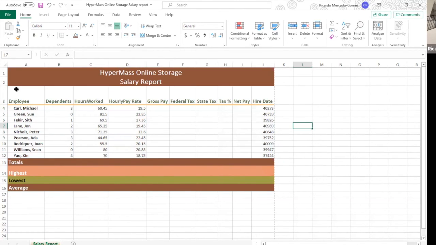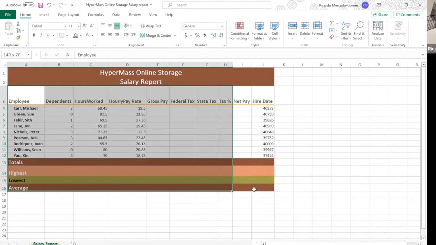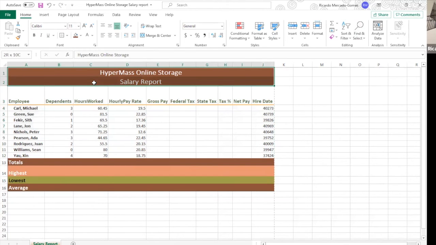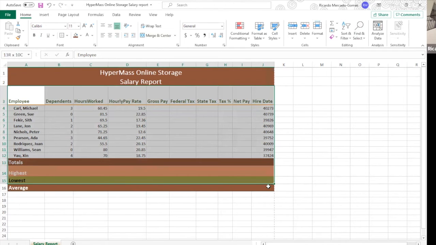So what we're gonna do, we're gonna select this all the way down. Notice that I did not select this. I don't want the dividers to be there. I just want employees to hire date and down to average. I did not select the title or the subtitle.